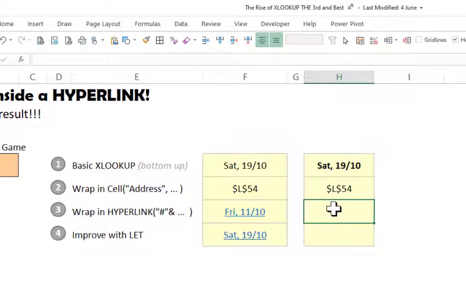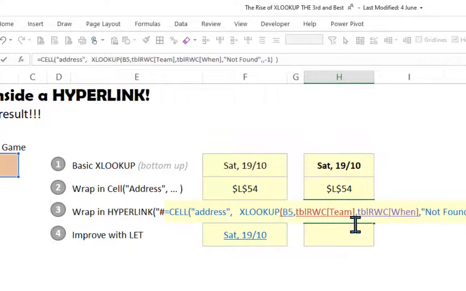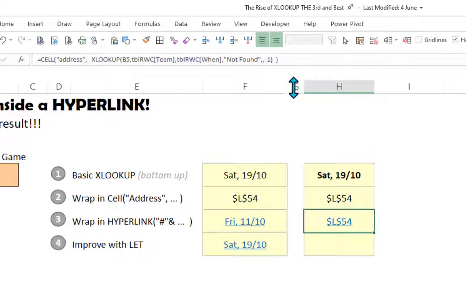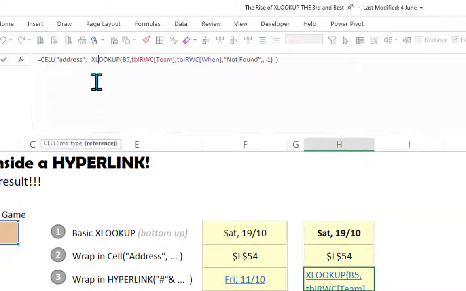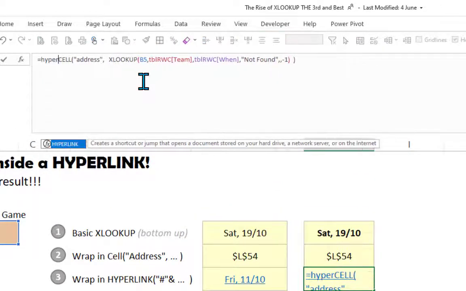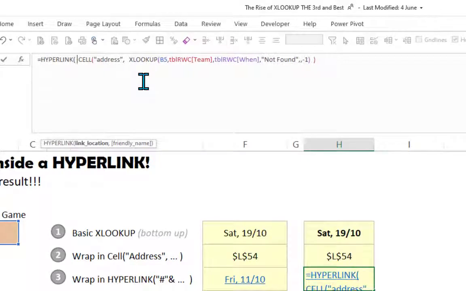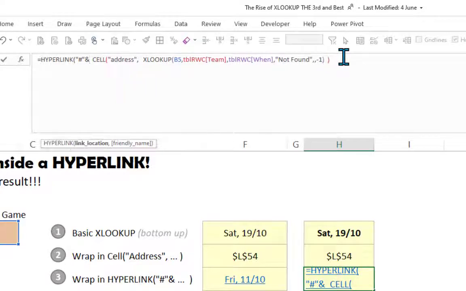So I'm just going to move up this time. I'll put this in here. And just so it's easier to see, I'm going to start doing it in this formula bar. Okay. So here we go, equals HYPERLINK. So we're wrapping the whole thing in. And for HYPERLINK, you have to put the hash symbol. Okay. And then you join it together with a result.